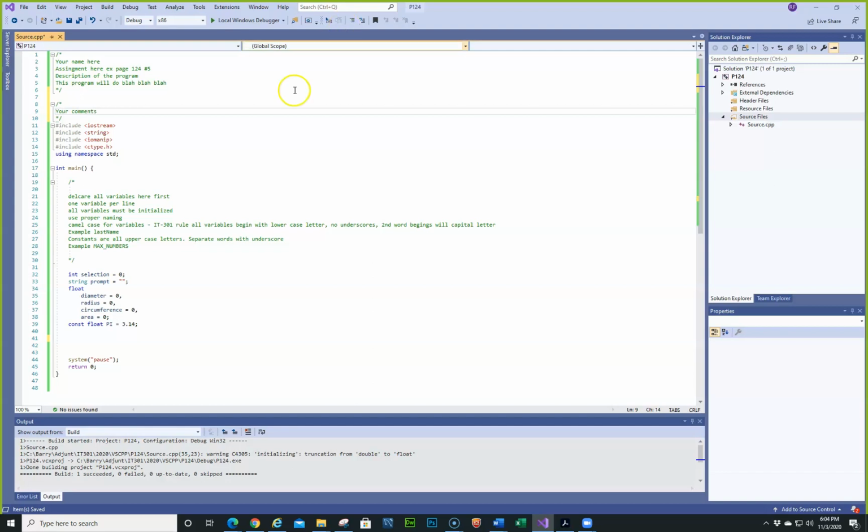So you can see what I've done up top here. Every program that you submit to me should have your name as the very first thing. Then the assignment, which I spelled wrong, so let me fix this. So I'm going to put example page 124, number 5. A little bit of description of the program. This program is going to get input from 3 numbers and add them together, get the average.